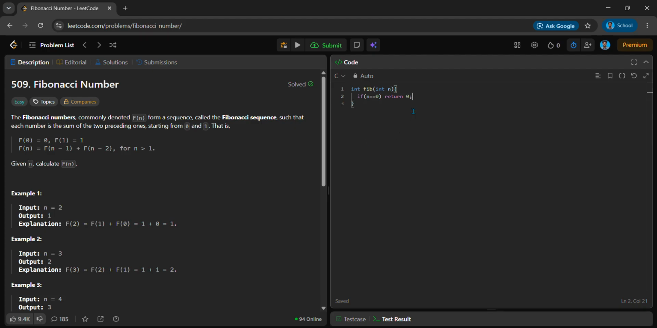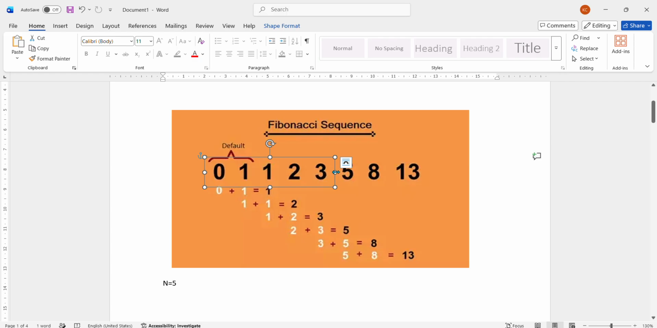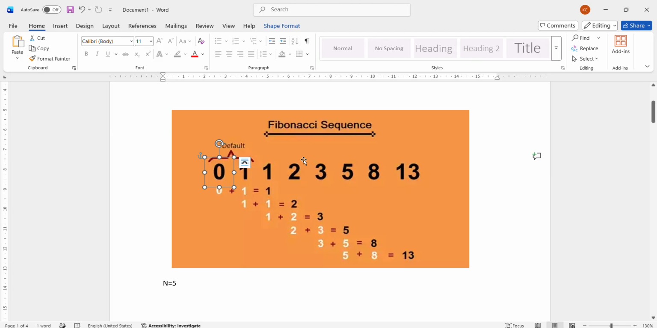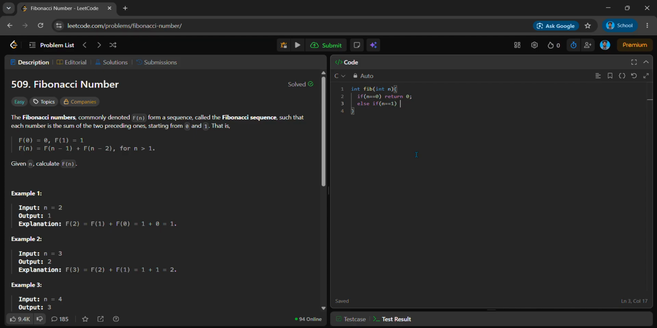So if n is equal to 0, the output is directly 0 because it's a default value. We can't modify this value because it's a default value, so you can directly return 0. Else if n equals 1, it's nothing but 1. Again, it's a default value, so we can directly return 1. Else, if both conditions fail, we can do the upcoming procedures.